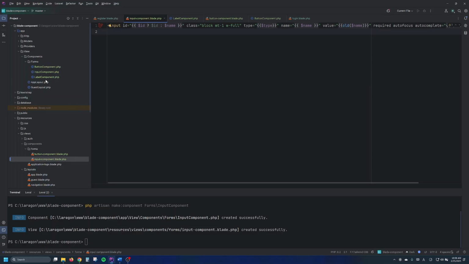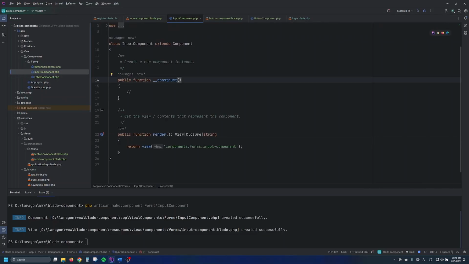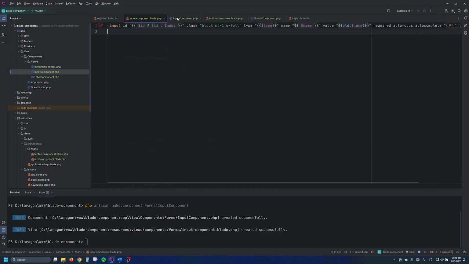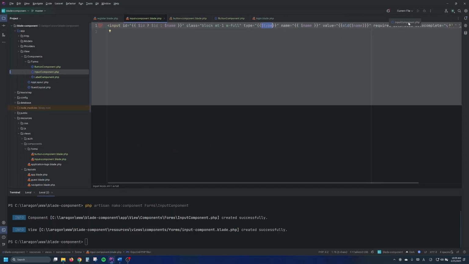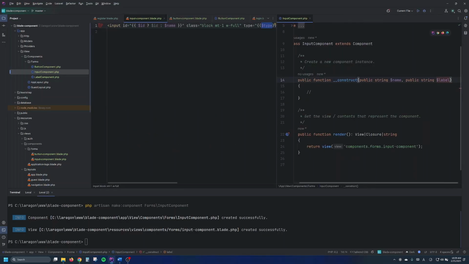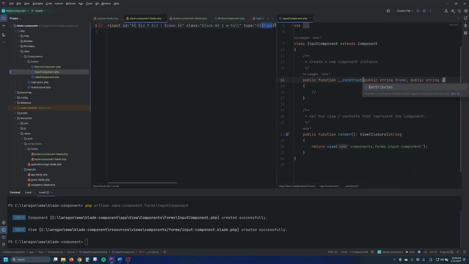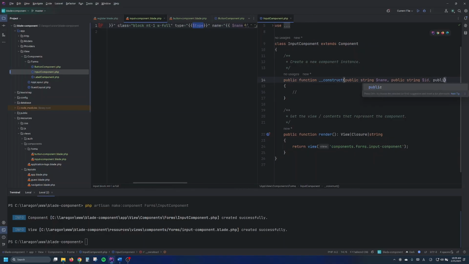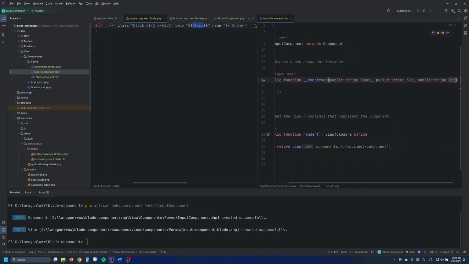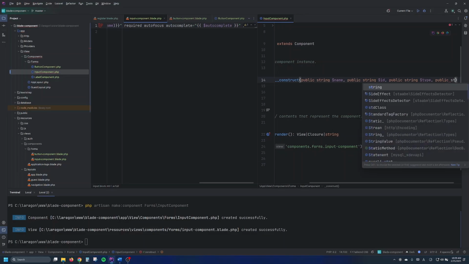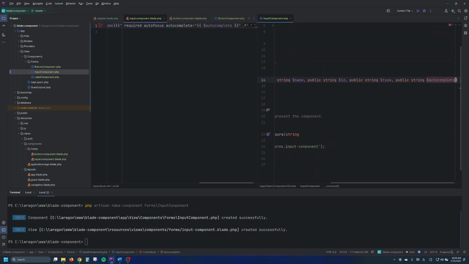Okay. So let's go to our input component, and let's make our properties. So we've got name, public string name. We've got label. What have we got here? So let's have a look here. So we want name. Let's just move that over here. Here we go. So name is the first one we want. We also need an ID. That can be a string as well. Public string type. Public string autocomplete. Okay, I think that's everything.